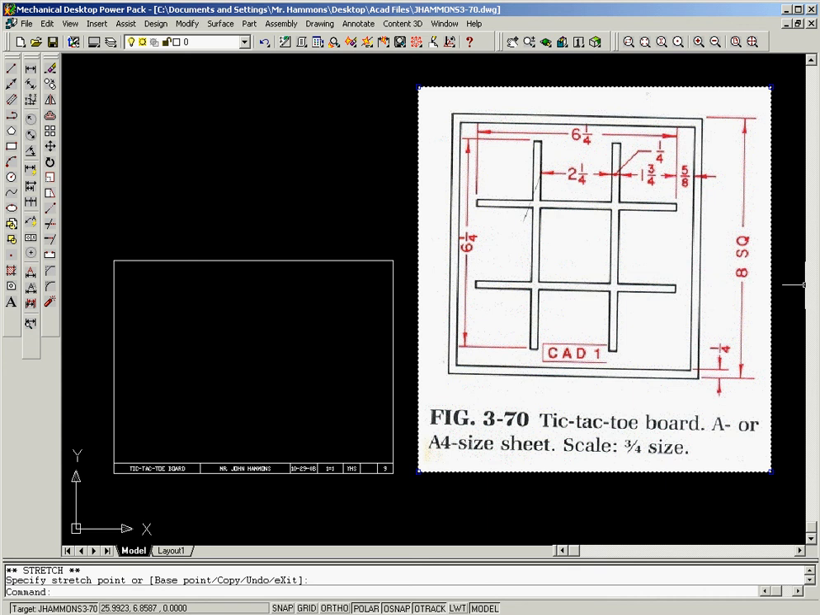Problem 3-70 on page 86 of the mechanical drawing textbook. There's a number of ways you can go about doing this, but I'm going to use a little strategy. Basically, I'm going to continue to make rectangles and put them together, connect them by lines, and then use the trim command or the explode command to get rid of the lines I don't need.